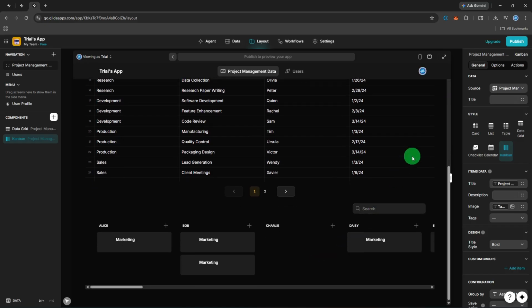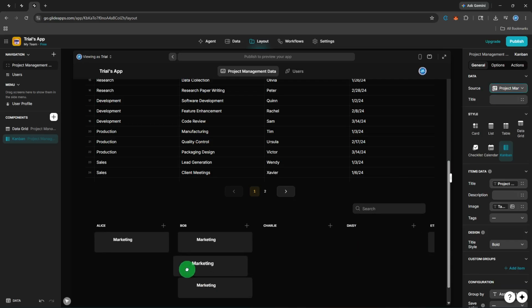When prompted, choose your source data. You can connect to a table that already holds the items you want to manage. For the smoothest setup, that table should include at least a title or name for each item and a status type field that defines the stage each item is in.